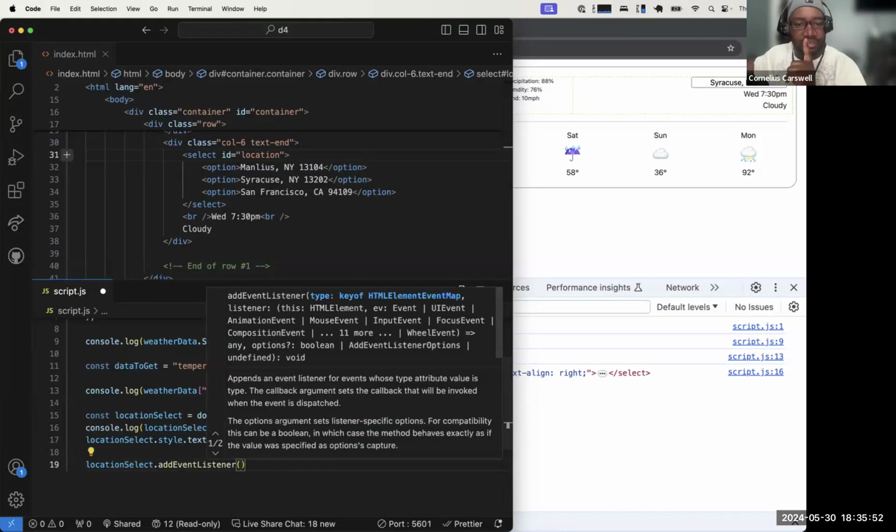Your screen isn't shared. Yes, it is. Oh, I guess I just probably did something on my end.